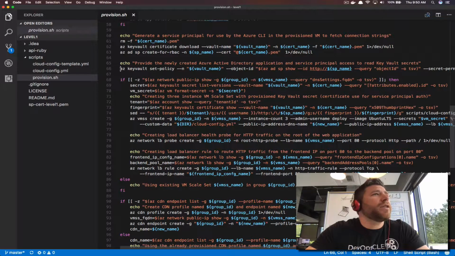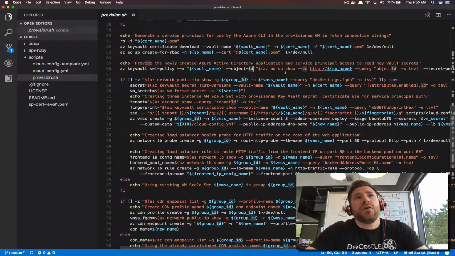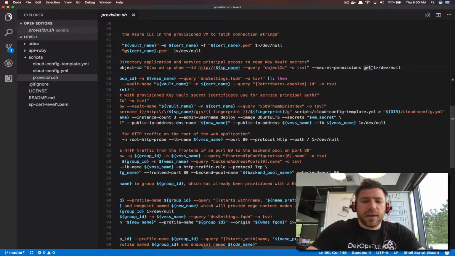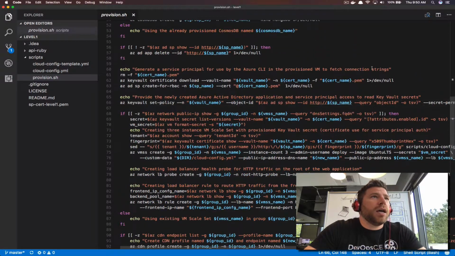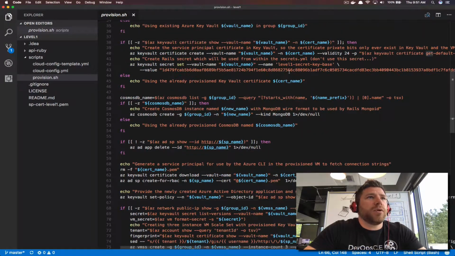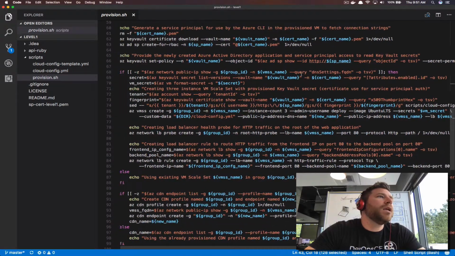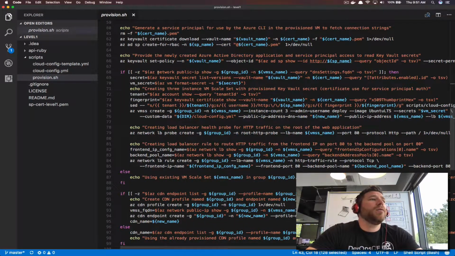So we're next going to give Key Vault, or give that service principal, we're going to give the service principal access to Key Vault so that it can list and get secrets. Not list, actually, just get. So it has to know the ID of the secret that it wants, and then it can pull down the information. This is really useful because we're going to use it to pull down the secret key base that we just set up here.